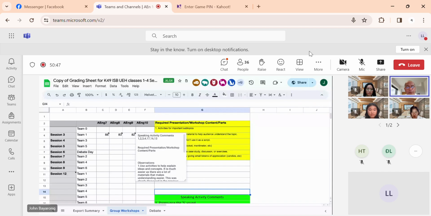Now, I made 4 comments, and so you have the three things that you will hear from me: speaking activity, required presentation workshop, contents and parts. If there's no number here, that means you did everything. All right, you completed the required parts, and then you have the observation. So let me make the first observation.